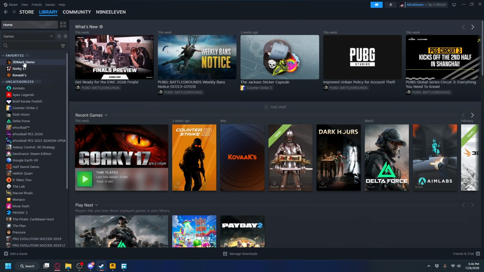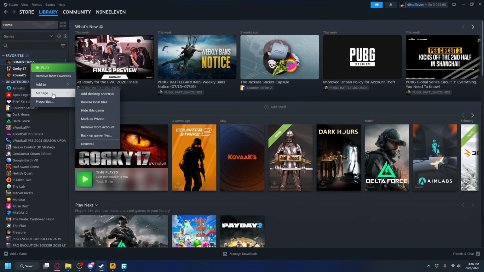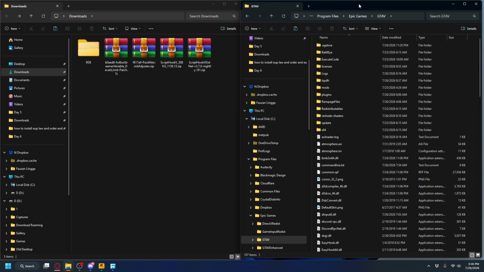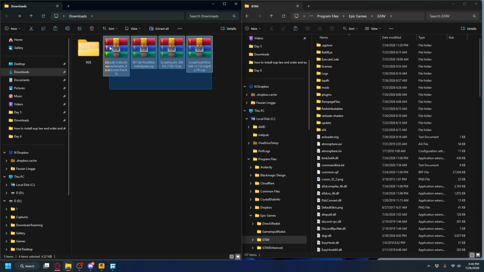On Steam, you can do the same. Go to Library and then look for your GTA 5. Right click on it, Manage, and hit Browse Local Files. It'll open up your install location as well. Alright, now that you have your GTA 5 main directory, we can start installing all of the requirements.